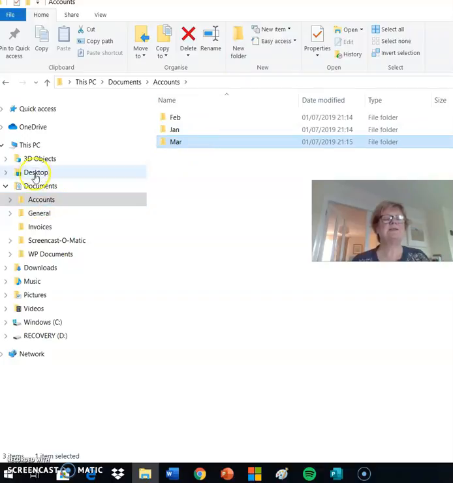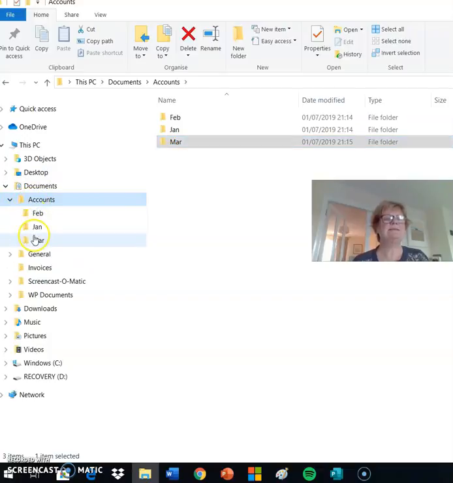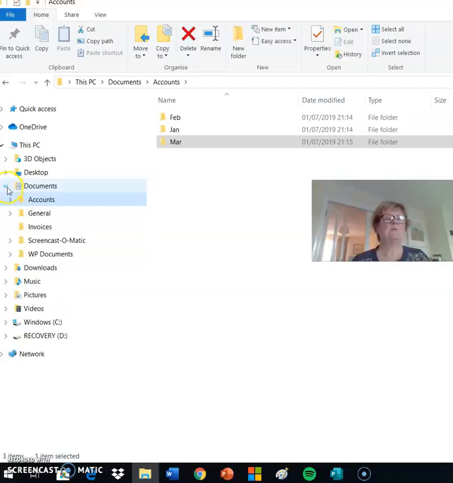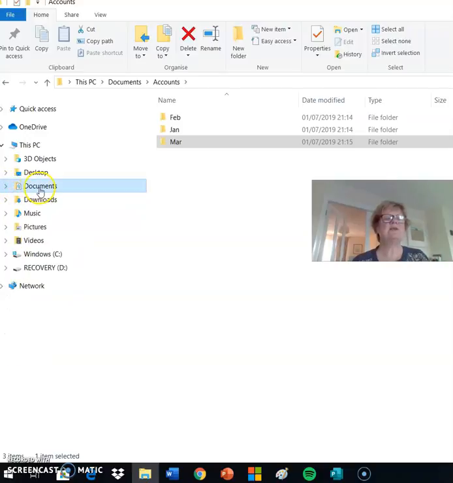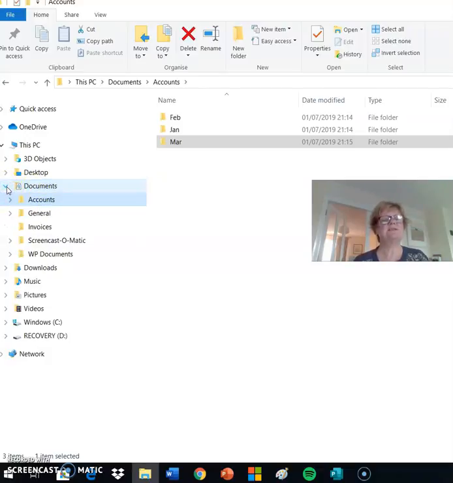With Accounts selected on the left-hand side, it will show you its subfolders on the right-hand side. If I press the arrow in the left-hand pane, again I see the subfolder structure under that folder name. Pressing Documents closes down the full folder list. This sort of navigation will become very important in later functions. So again, activate your folder list.